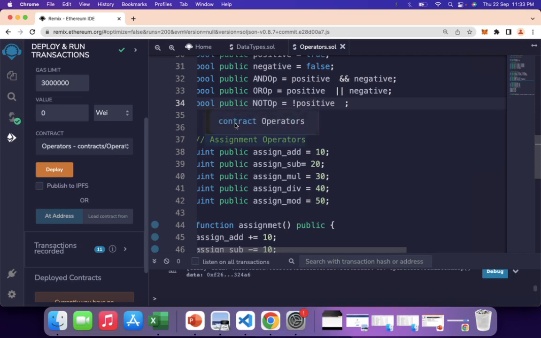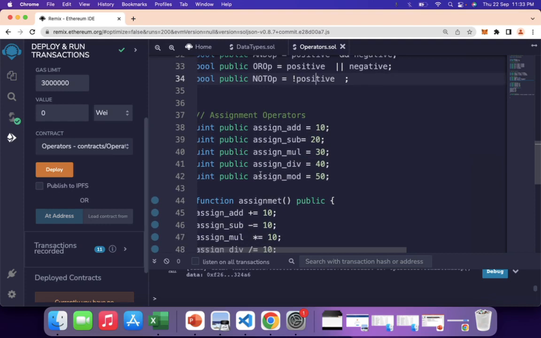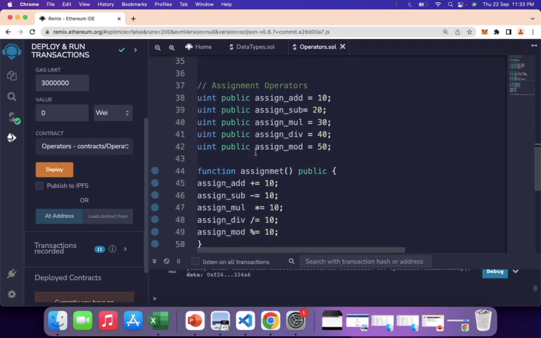We'll be deploying the code, and then we'll be checking out all these values. But let's go through the complete code first. The next section is for the assignment operators. So we know that there is assignment operator, as I discussed. It's not only about adding the numbers or subtracting or multiplication. It's about assigning them as well.